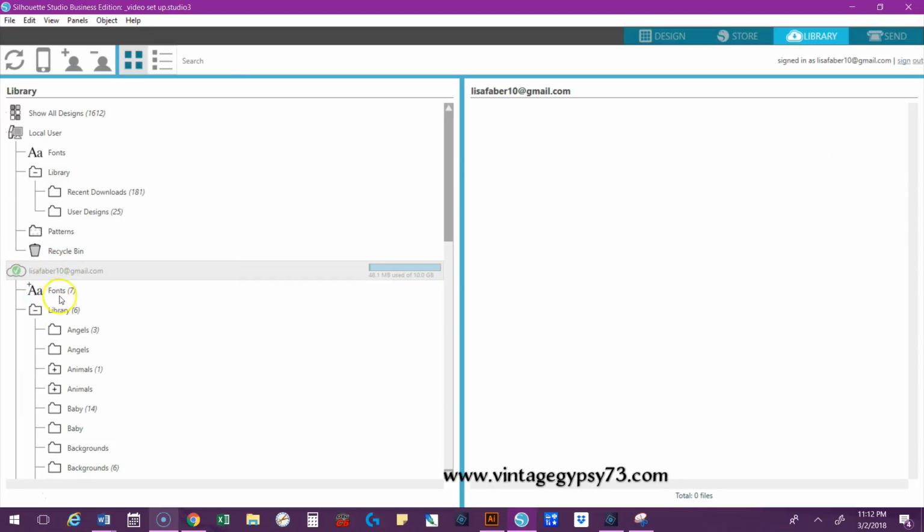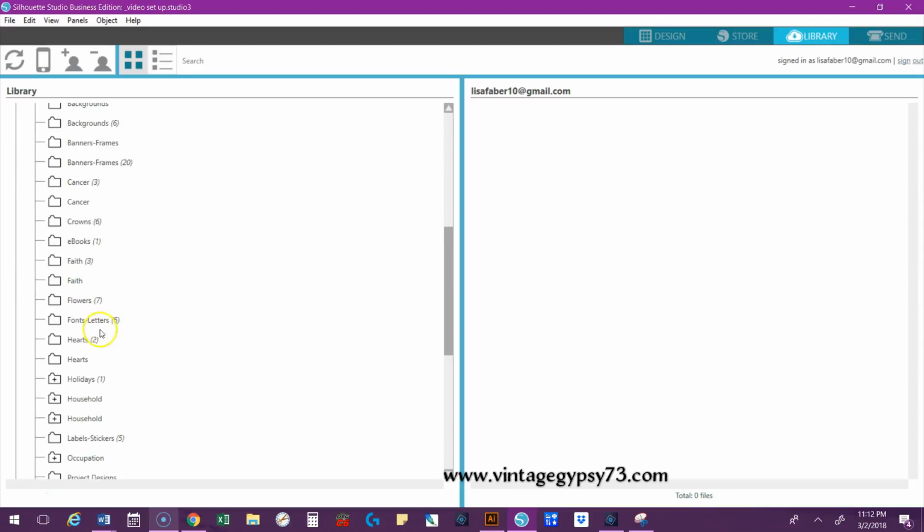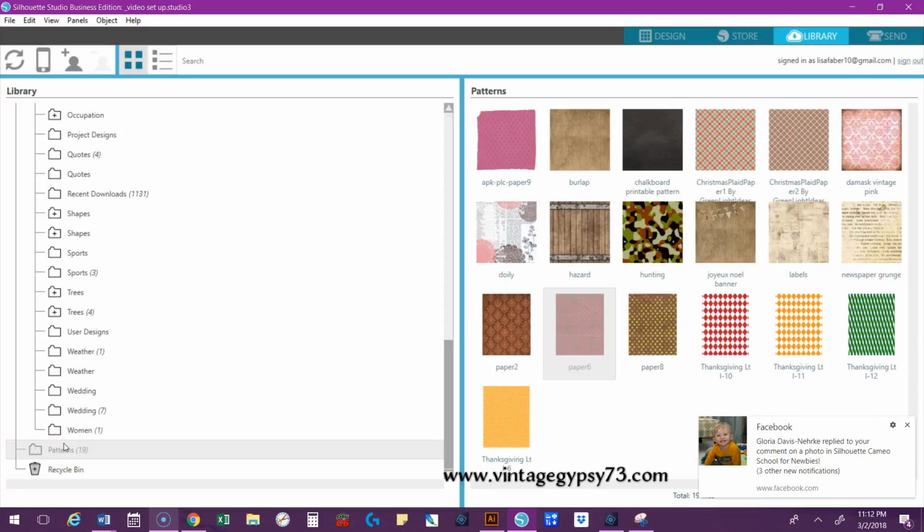Okay, so make sure it's all open. So if I click on this, it closes. I'm going to open it and I'm going to come down to where it says pattern. Don't mind all my duplicates. That's because of something the Silhouette has done with my updates and stuff like that when I've upgraded or the software has updated. Click on patterns.